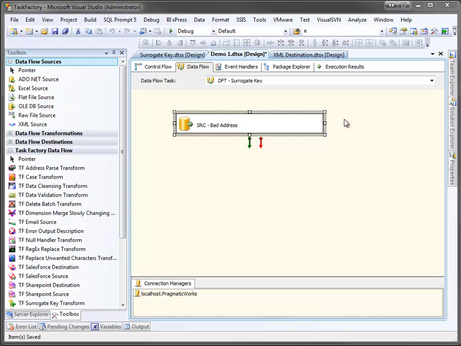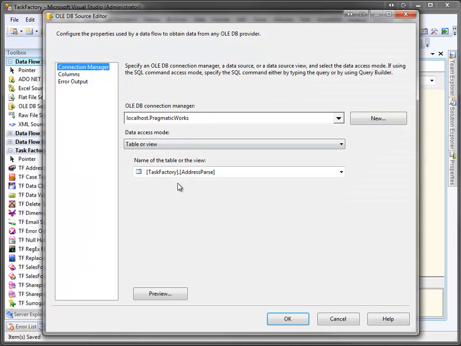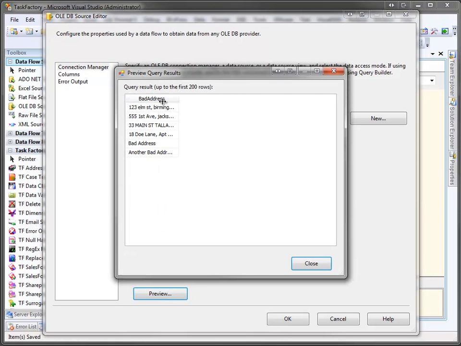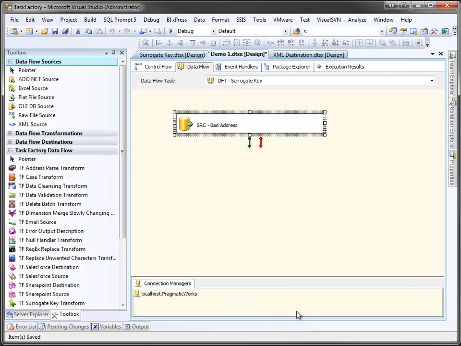Here I've set up an ADO DB source, pulling from a simple table that has nothing more than a list of bad addresses in it. Here you can see I have 6 rows of addresses that are all bad in some form, and it's just a very simple one-column table. So we'll close this, click OK.